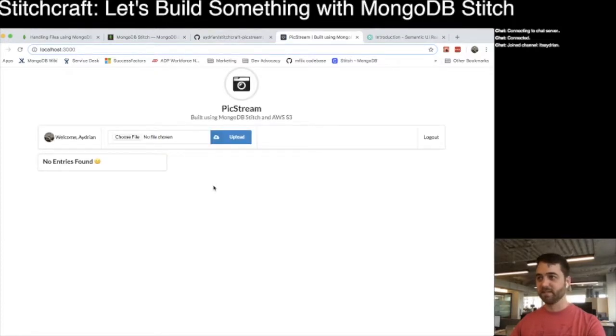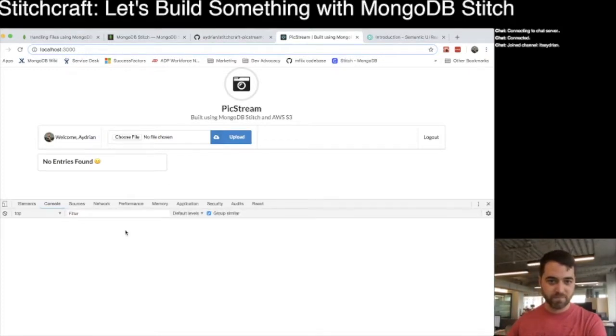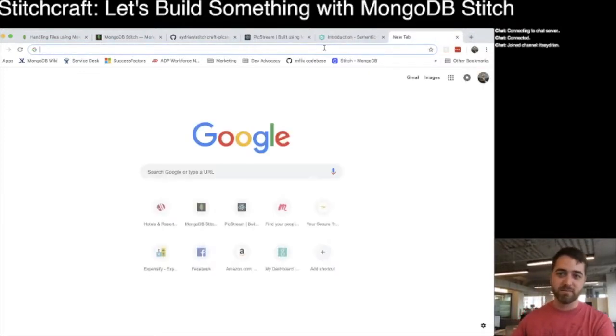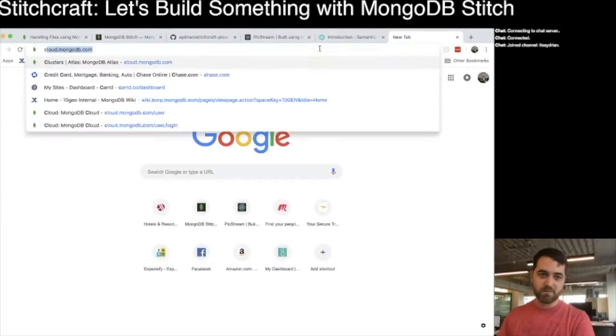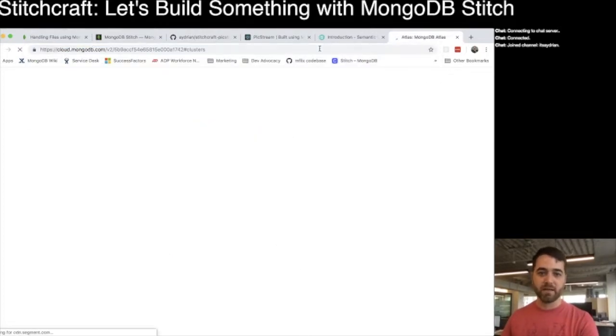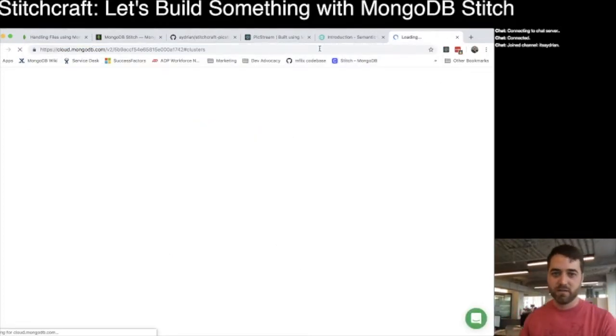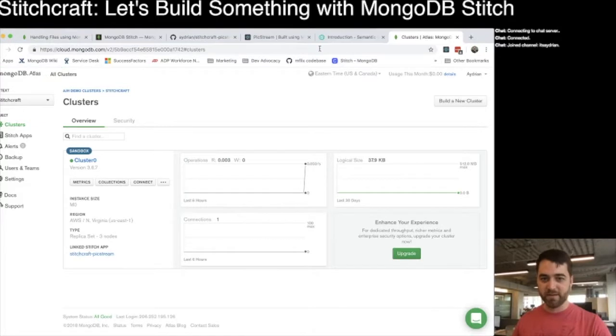oh, well, that's sad. Let me figure out what happened there. I wonder if I lost my token. So this might be a good time to open up my Stitch app and see what's going on. So I'm going to log into my cloud account. And I logged in earlier. Excellent. I don't have to put in my token and everything.